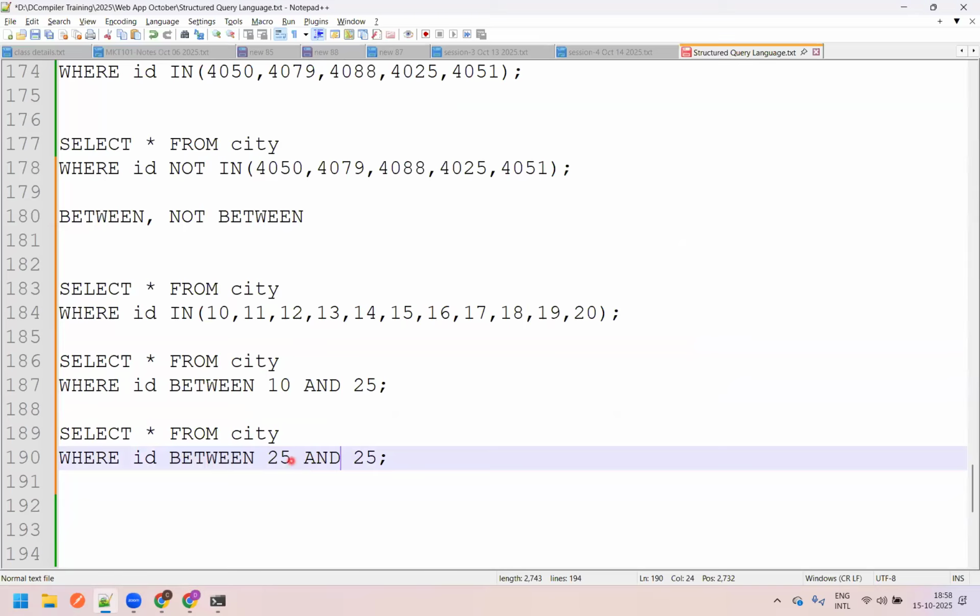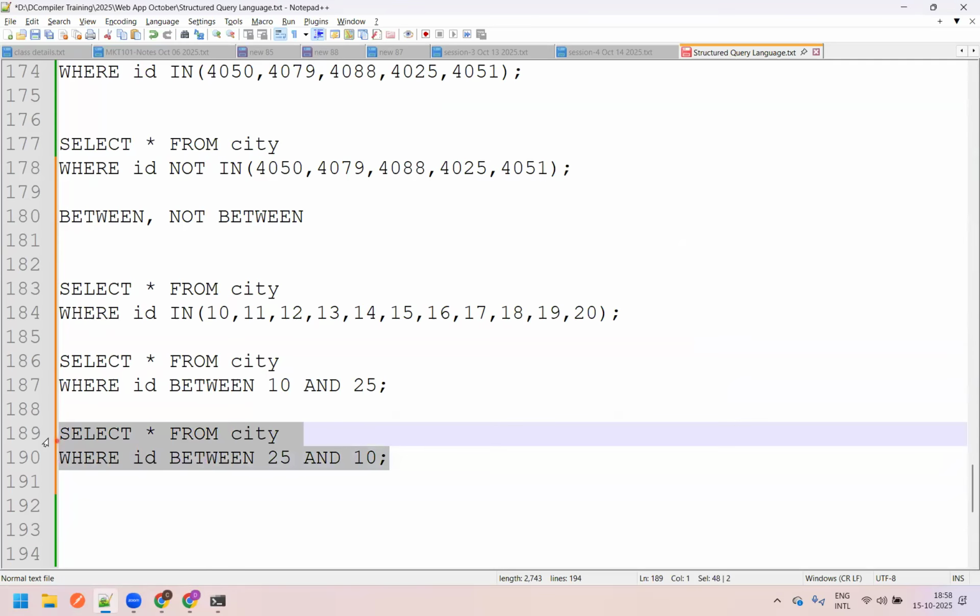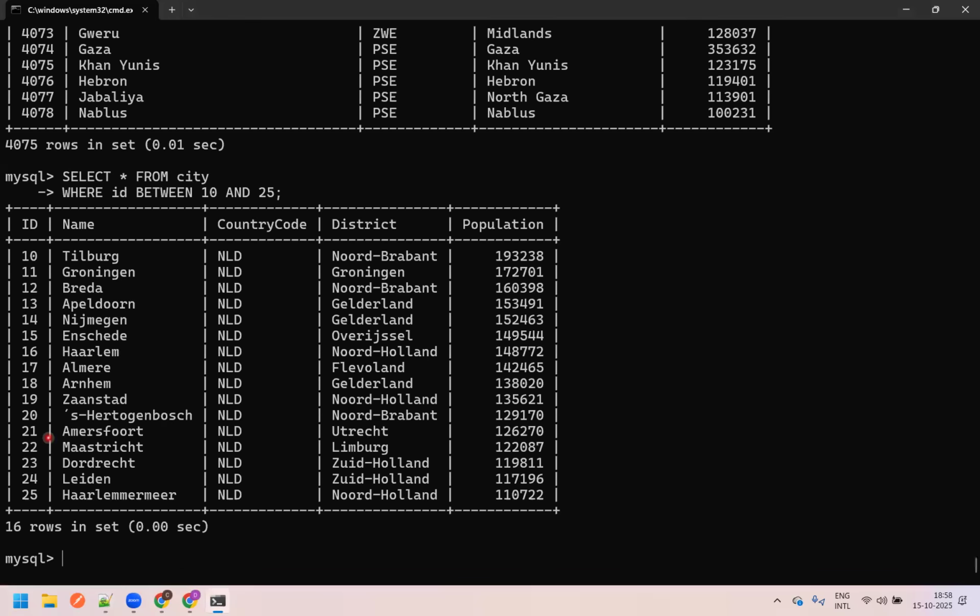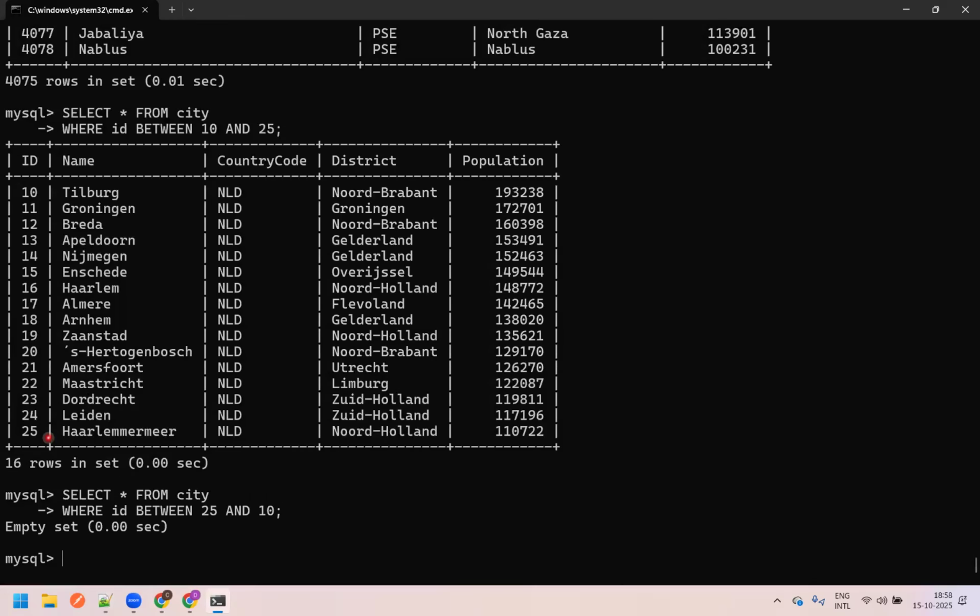No, this is not allowed. It will not give you an error, but it will not display the result also, because it is not able to understand what is the starting number and ending number. Why? Because it should be exactly in ascending order. Your lowest number should be the first one, the highest number should be the last one in MySQL.